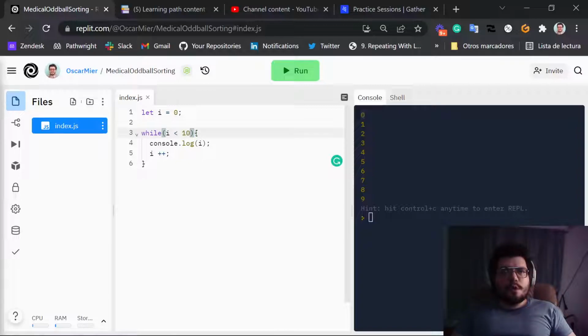because what while is going to do is it's going to execute this piece of code, and after it's done with the piece of code, it's going to go back and check again if I is still smaller than 10. And if it's still smaller than 10, it's going to run the piece of code again. And then it's going to go back to the beginning and check again if I is still smaller than 10.